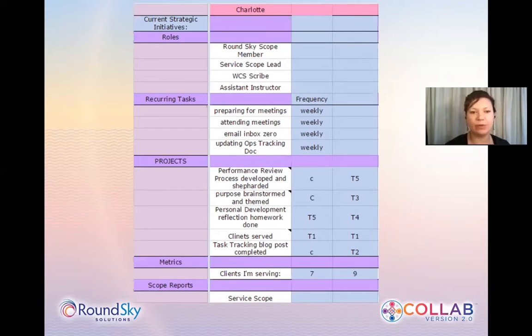Client served, this is a T1 for me, so this is my #1 priority. I have spent a bunch of time on this in the past week with various clients, and moving forward, I expect that that will wind down a little bit throughout the ending part of this week, so I'll have a little bit more time to work on other projects. And task tracking blog post completed. In the past week, I've laid out the general outline for the task tracking blog post and conducted an interview with a partner organization. And moving forward, I'd like to continue to produce copy for the blog post and edit that interview so it can be published.